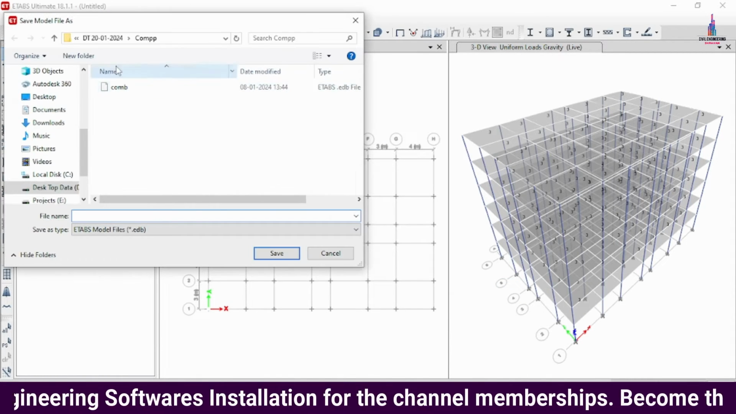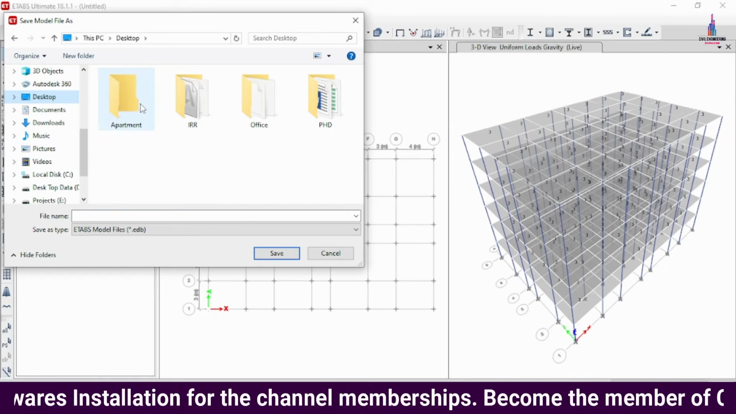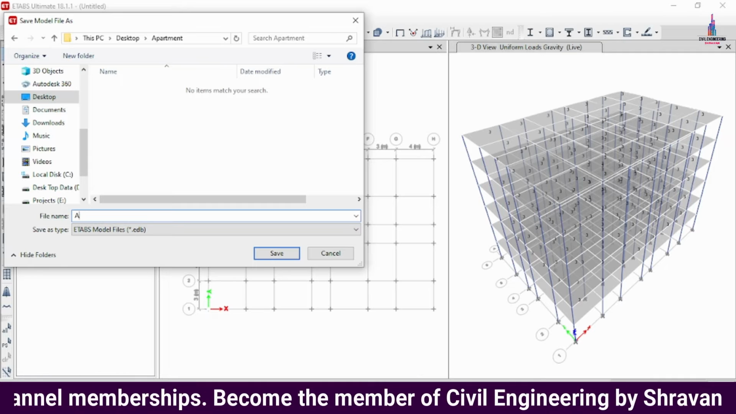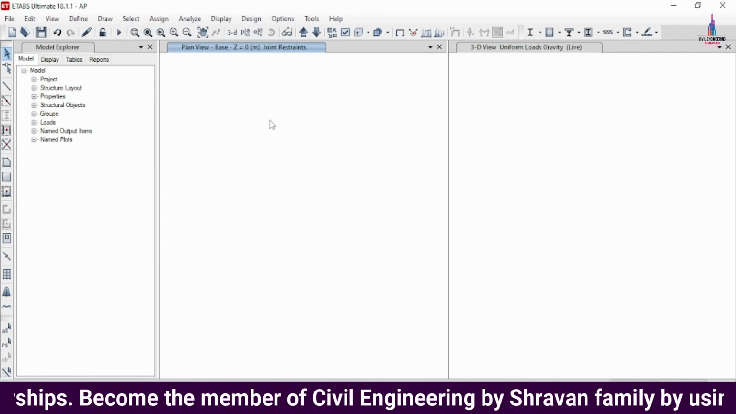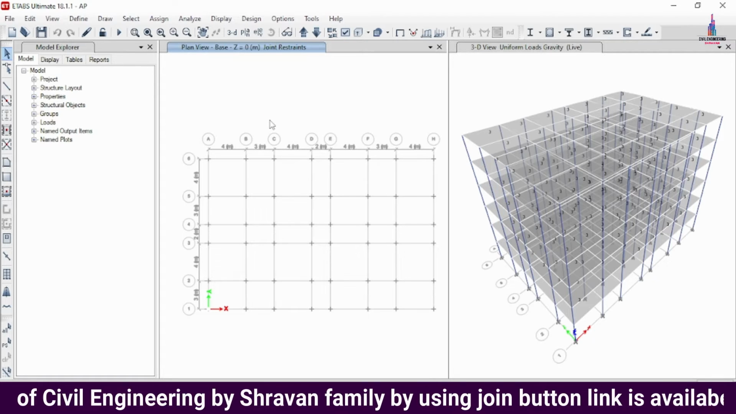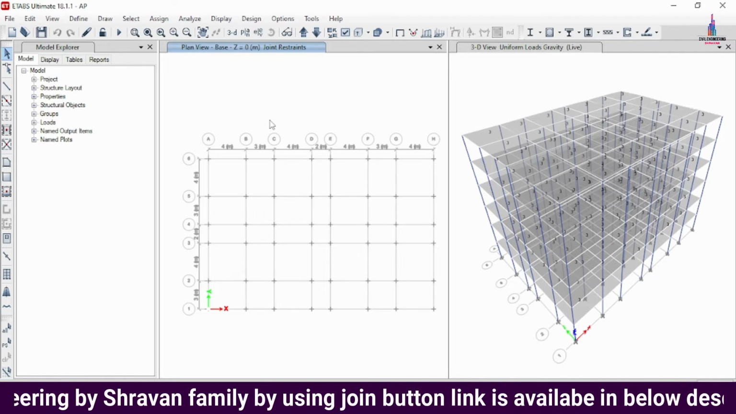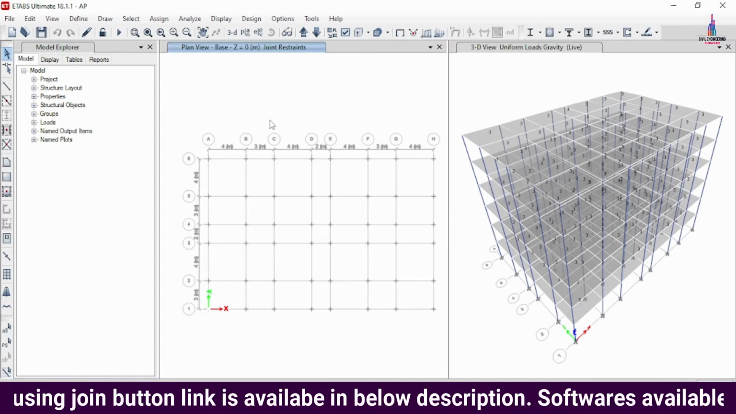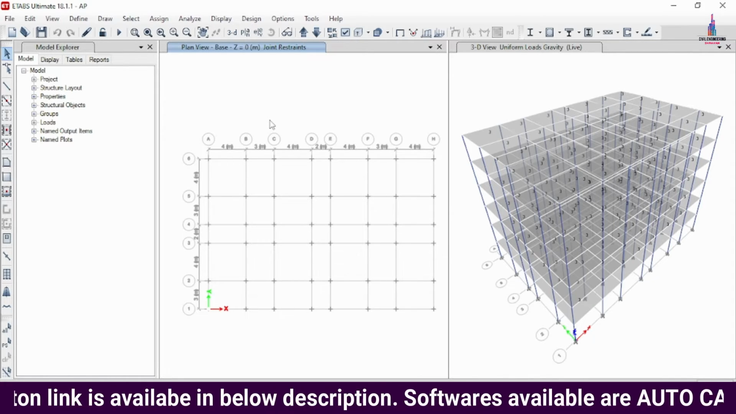Okay. So initially we will save this model. I am selecting the desktop, apartment building structural model. Okay. Click on the save option so that it will do the analysis process for the building structural model. After this, we will see the results related to the shear force diagram, deflection diagram, deformed shape and bending moment diagram for the building structural model.